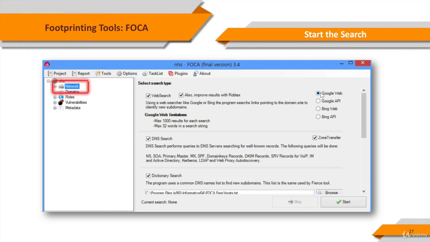After creating a new FOCA project, we can start a network scan. From the tree at the left side, select Network Node. Now select the search types. The search types listed on the panel are Web Search, where you can choose whether Google or Bing, DNS Search, Dictionary Search to perform DNS search using a dictionary, IP Bing to serve the domain names hosted on the same IP address, Shodan and RobTex queries, and click the Start button to start the scan.